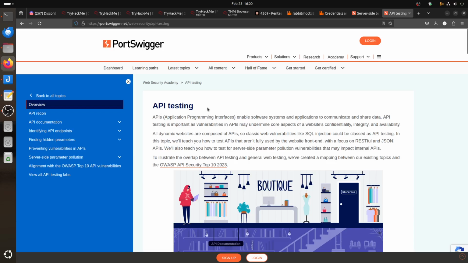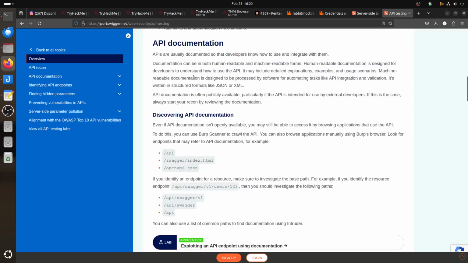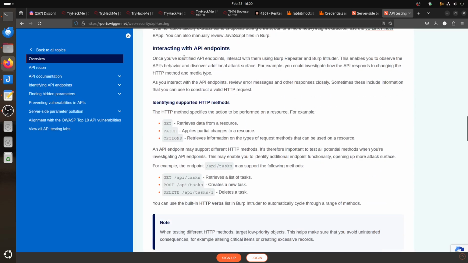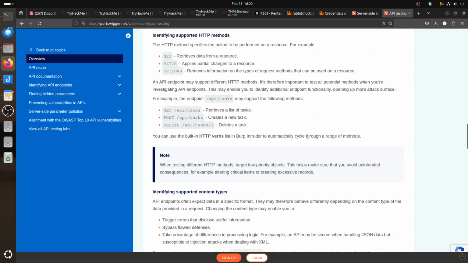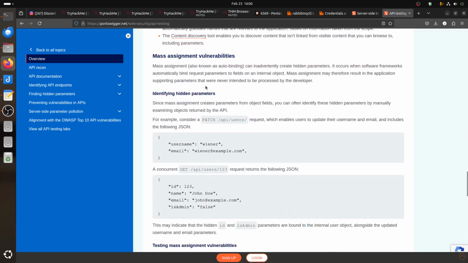Now, if you go to API testing, I think you need to start to do PortSwigger, guys. It has a lot of information and good things. If you follow this document, identify API endpoints, interact with API endpoints, and supported methods like we did, for example here, not that one. We'll come back to it later on. Supported content types, finding hidden parameters, and then it tells you about mass assignment vulnerability, identify hidden parameters.